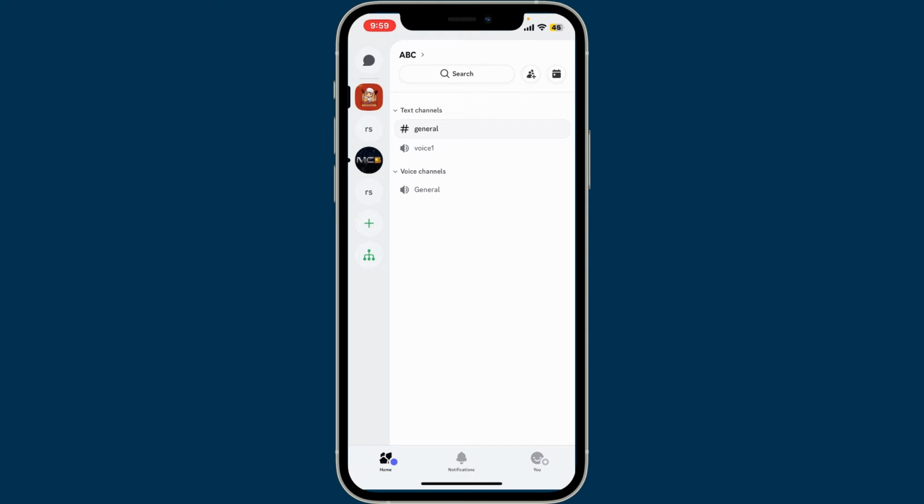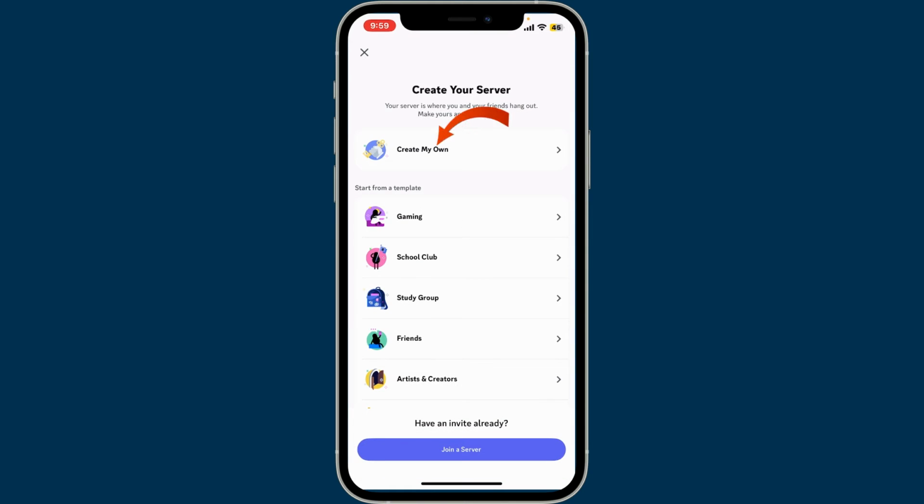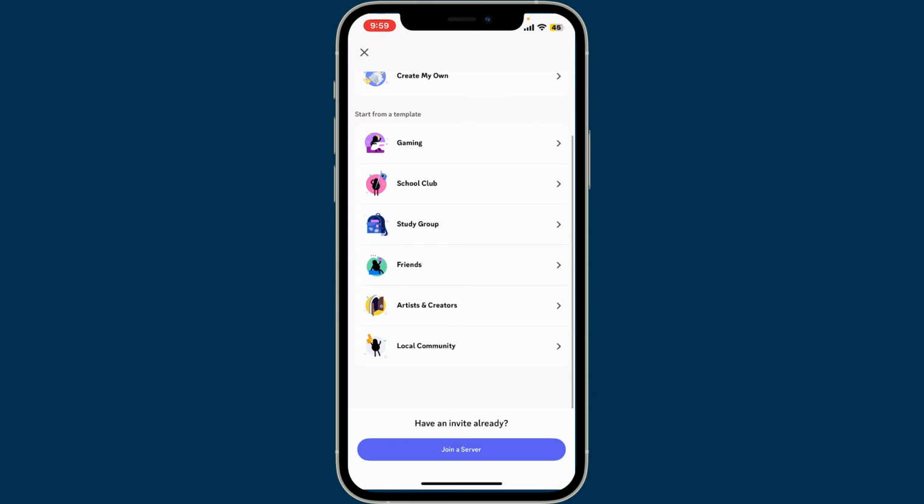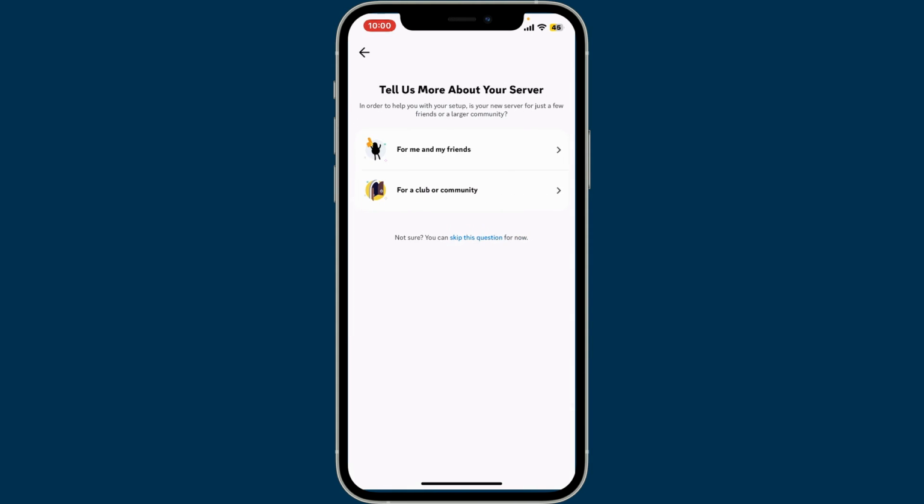First of all, open the Discord application on your mobile device or your desktop, and then make sure that you're logged in. From the left-hand side, click on the plus button. Now, click on Create My Own at the top for a fully customized server. You can also choose a template such as gaming, school club, study group, etc. displayed at the bottom. I'm just gonna create my own by tapping on the first option.